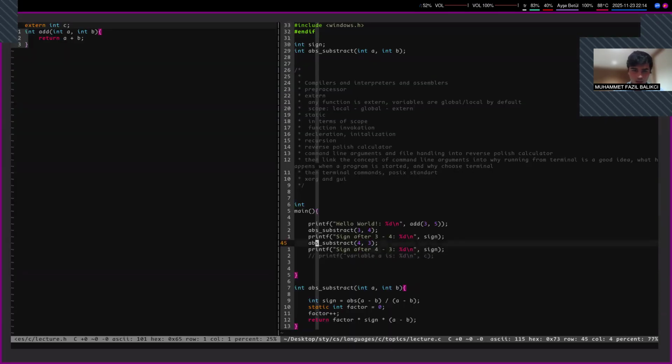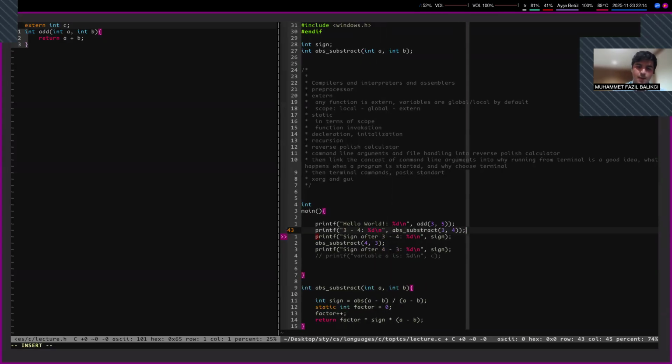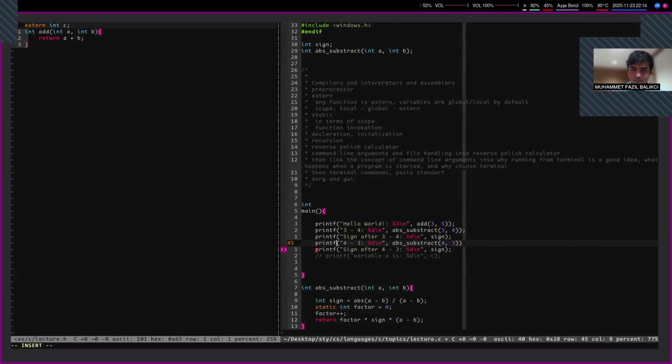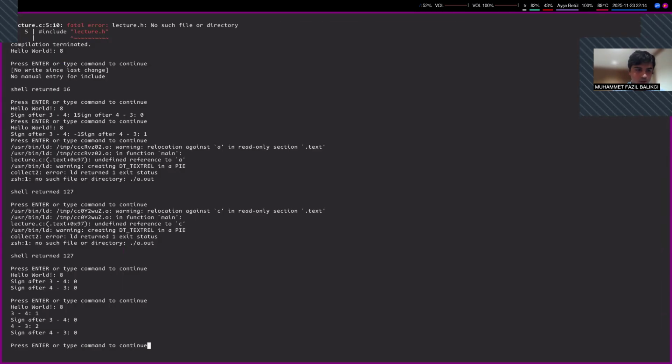And we're not printing the abstract really. Sorry for the inconvenience, but yeah. Then we're doing the same thing as well. 4 minus 3 is this. As you can see, first it is 1 and then it is 2.